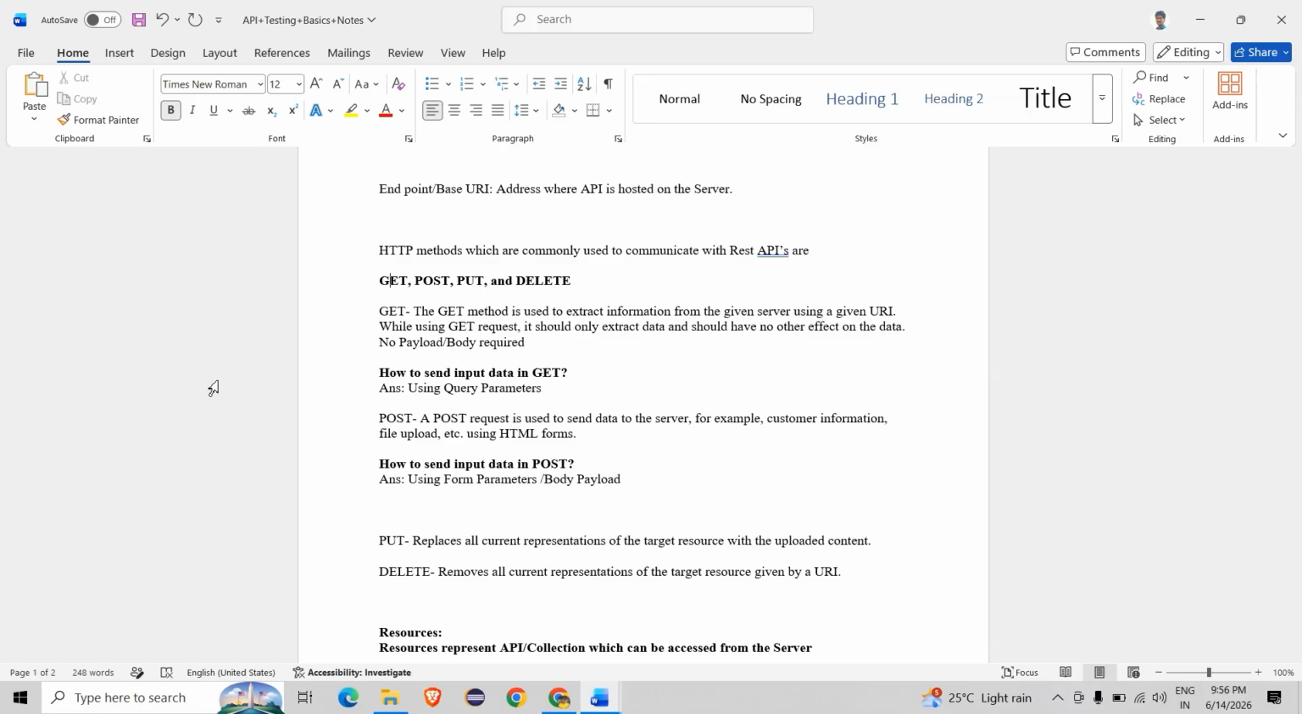And now PUT is update. For suppose in Google Maps, instead of your name you kept some spelling mistakes, and then to update that name you will use this PUT. And DELETE is as usual. It's a method where you will delete whether you want to keep that address in Google Maps or not.